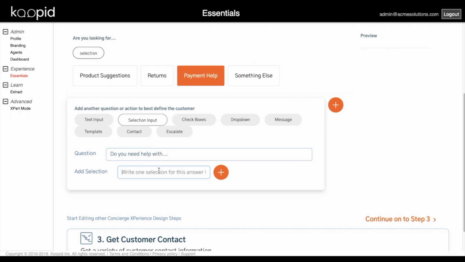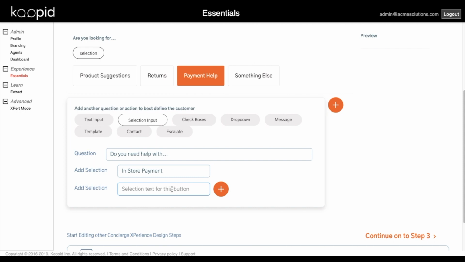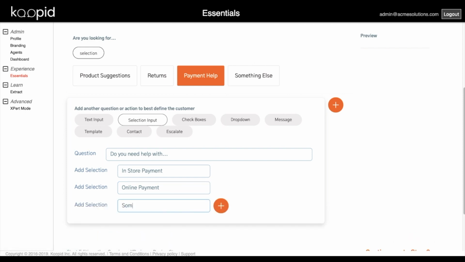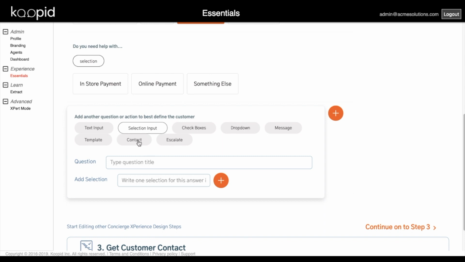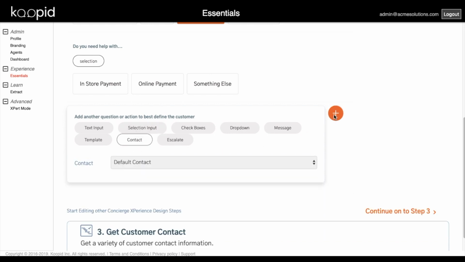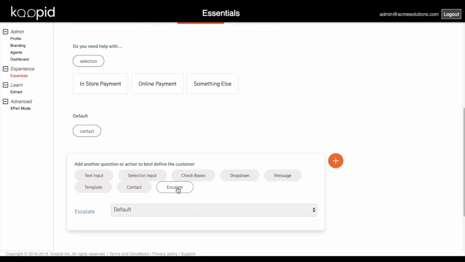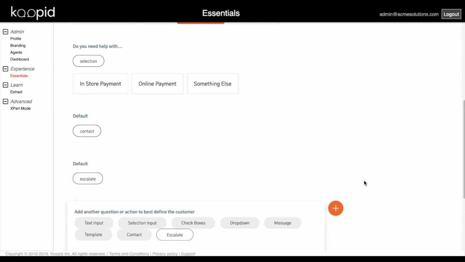Here we'll fill out the payment help option, adding another menu option underneath, and then we'll add the prompt back to the group. And at any time you can click on any of the other menu options to move to that tree and edit or add to that tree. And here we're adding the default contact and default escalate.